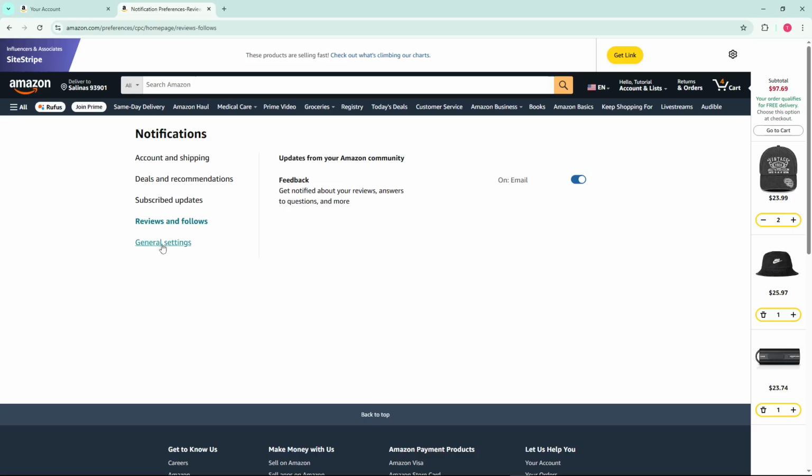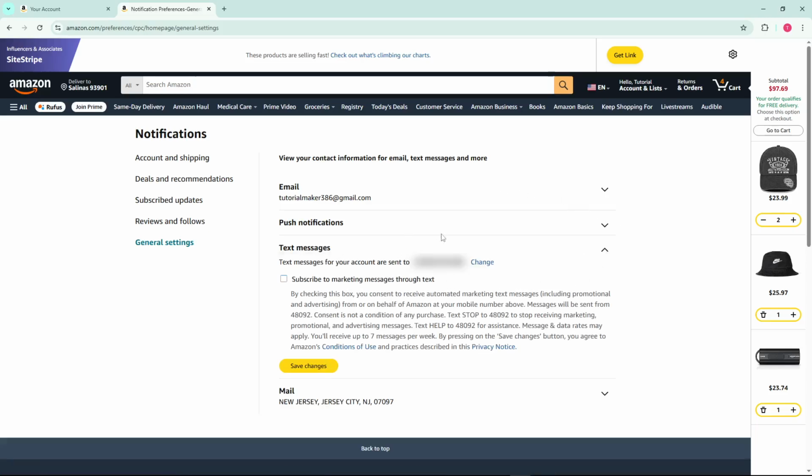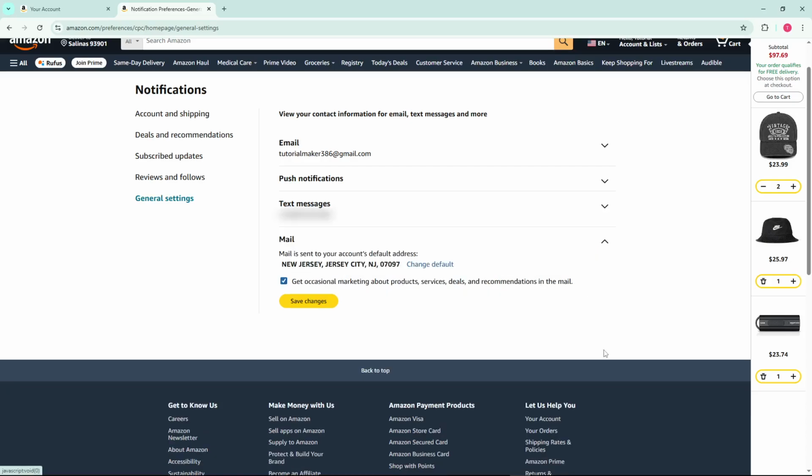Finally, click on General Settings in the left sidebar. You'll see different options including email, push notifications, text messages, and mail. Simply click on the settings you want to change. For instance, if you click on text messages and want to change your phone number, simply click Change and update your information. If you want to adjust your mail notifications, you can uncheck or check the box that says Get Occasional Marketing about products, services, deals, and recommendations in email. Once you've made all your adjustments, click Save Changes to ensure everything is updated.